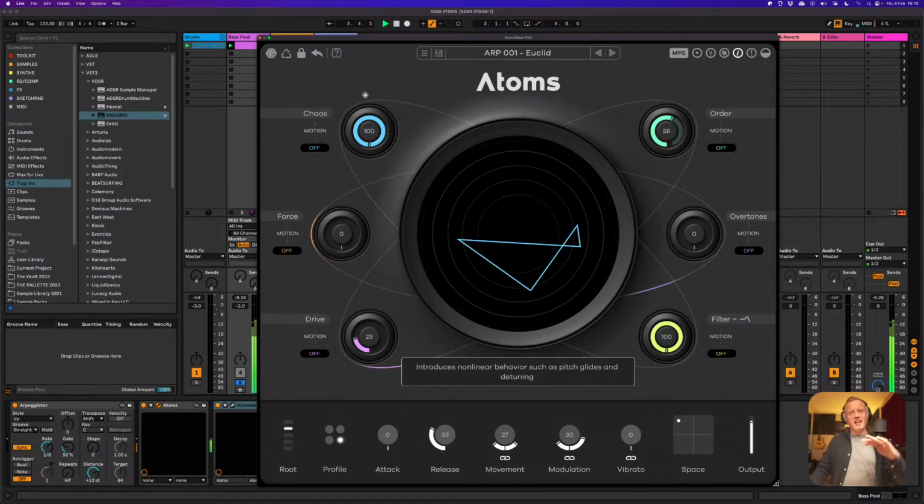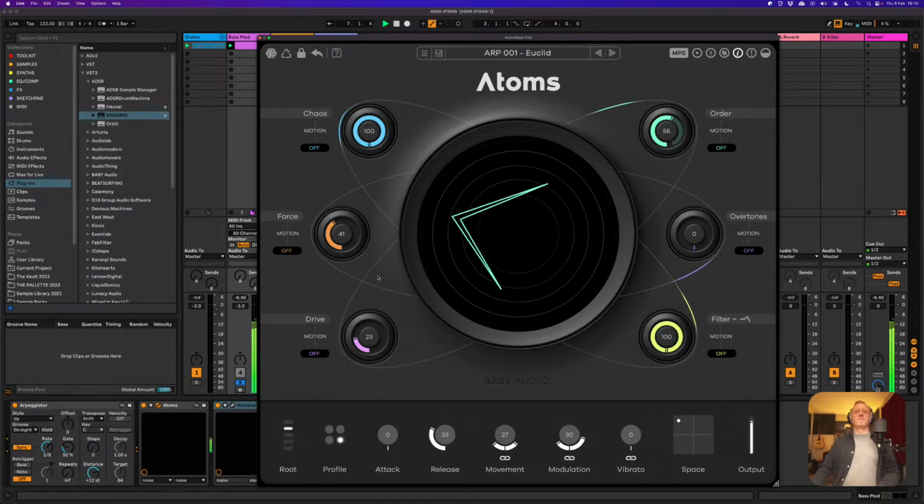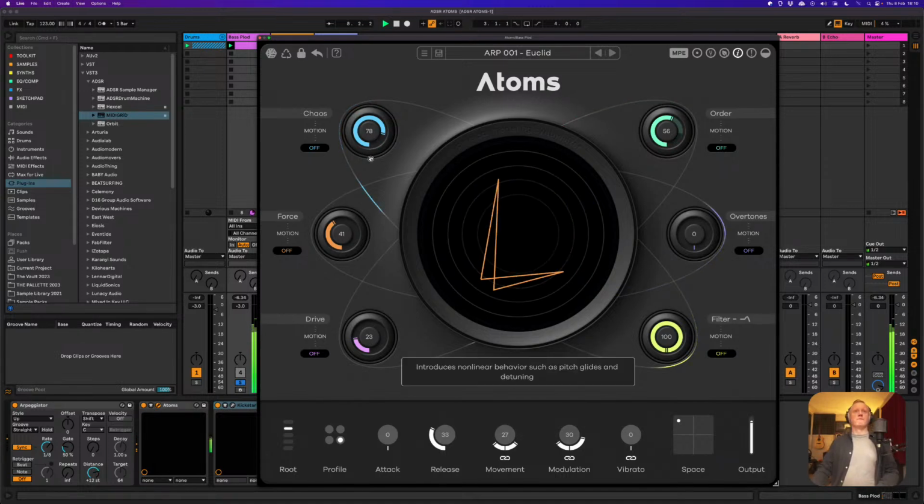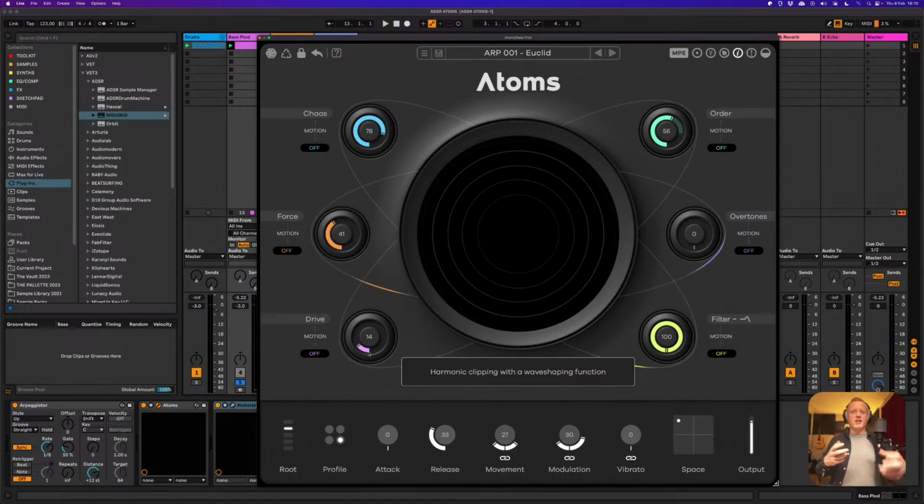And you can just hear that bend and that warp going on. And as we increase that with the force, pretty cool. And again, you've heard me use the drive there. Again, it's a harmonic clip with a wave shaping function. So a lot of things are happening, even things like the wave shaping here, in a way that's musically related.